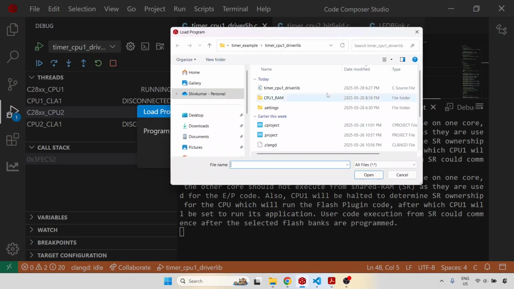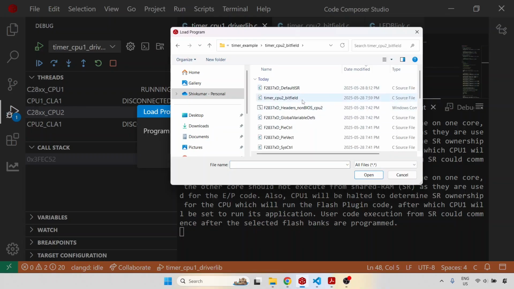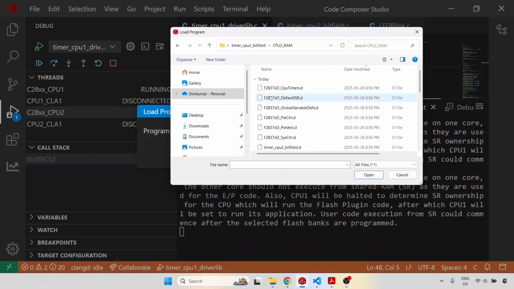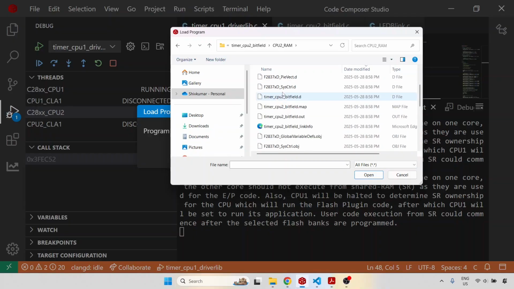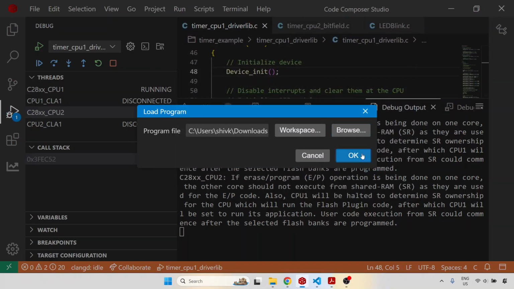And here I will browse. Make sure you go into CPU2 Bitfield because by default it is in CPU1 driver lib, which is what was executed in the debug in the previous time. So here we'll have to go into the RAM folder, CPU2 RAM, and now we have to look for .out. So you will see a much larger number of files here, and that is because we have all these source files that we have compiled, but you see this is the .out file and this is the same name as that of the project. So I'm going to click on open and click on OK.